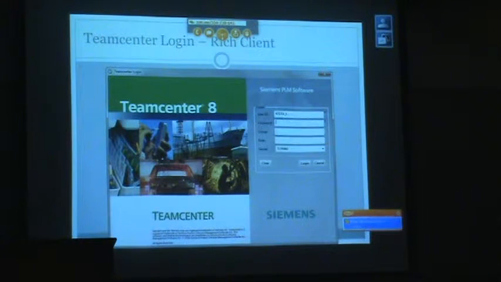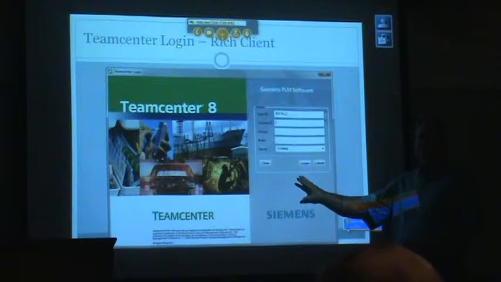So what does Team Center look like? Well, when you go to your start menu and go to applications and finally find Team Center Engineering, it will bring up a login screen that looks similar to this.